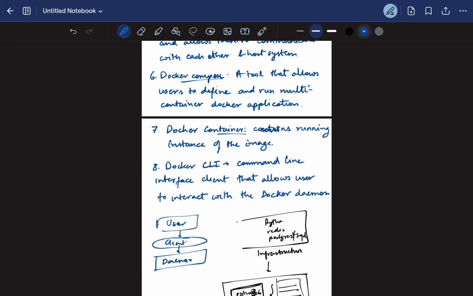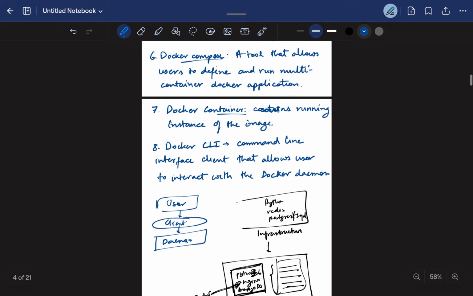Next is Docker CLI. As the name suggests, it is a command line interface that allows the user to interact with the Docker daemon. If I want to start or stop a container, I can use docker stop and the container name. This is the CLI command to stop a container. To start a container, it will be docker start and then the container name. We will talk about all the CLI commands in the coming lectures as well, so don't worry.